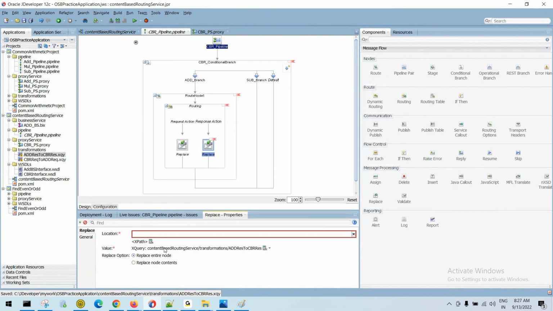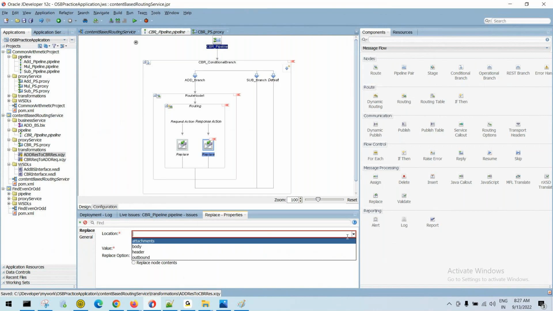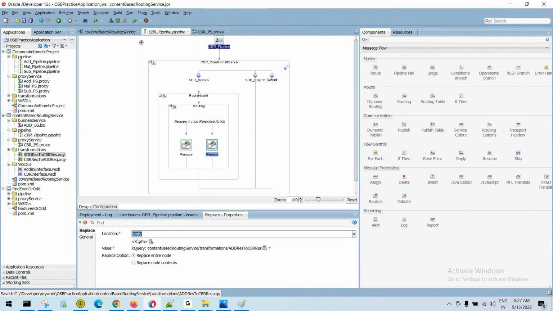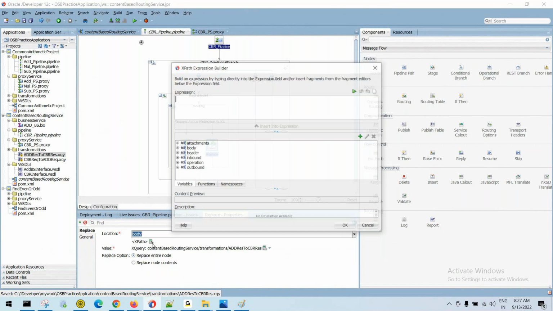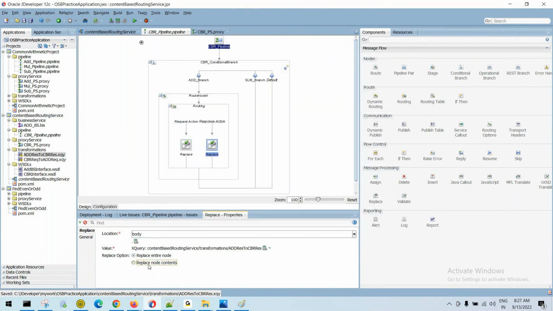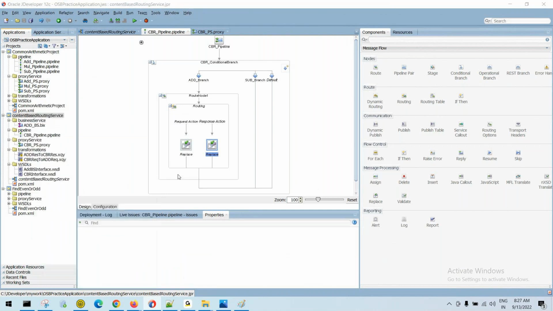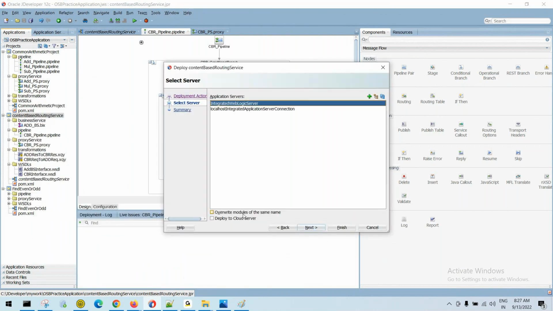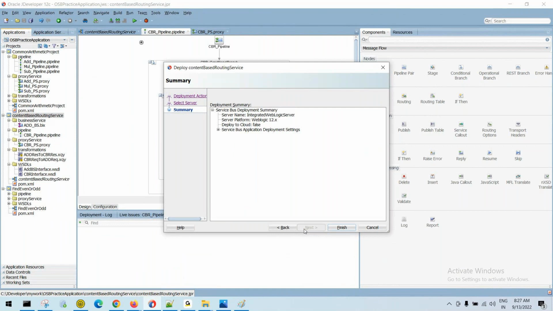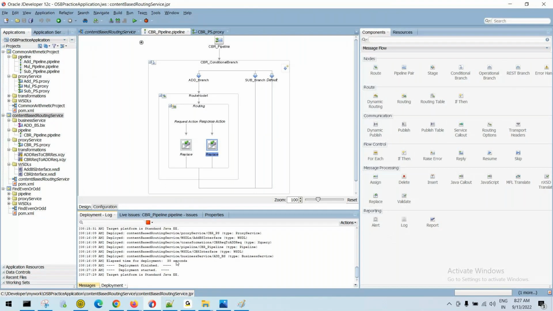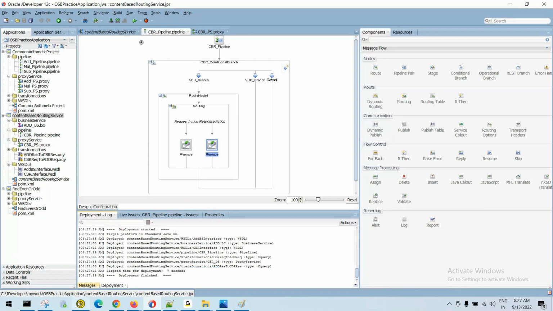Now you need to concentrate on the target. My target also is body variable, and in body variable I want to replace the root element node content. That's it. Now deploy and test your web service. Simply deploy. So once you deploy, you can test the web service.